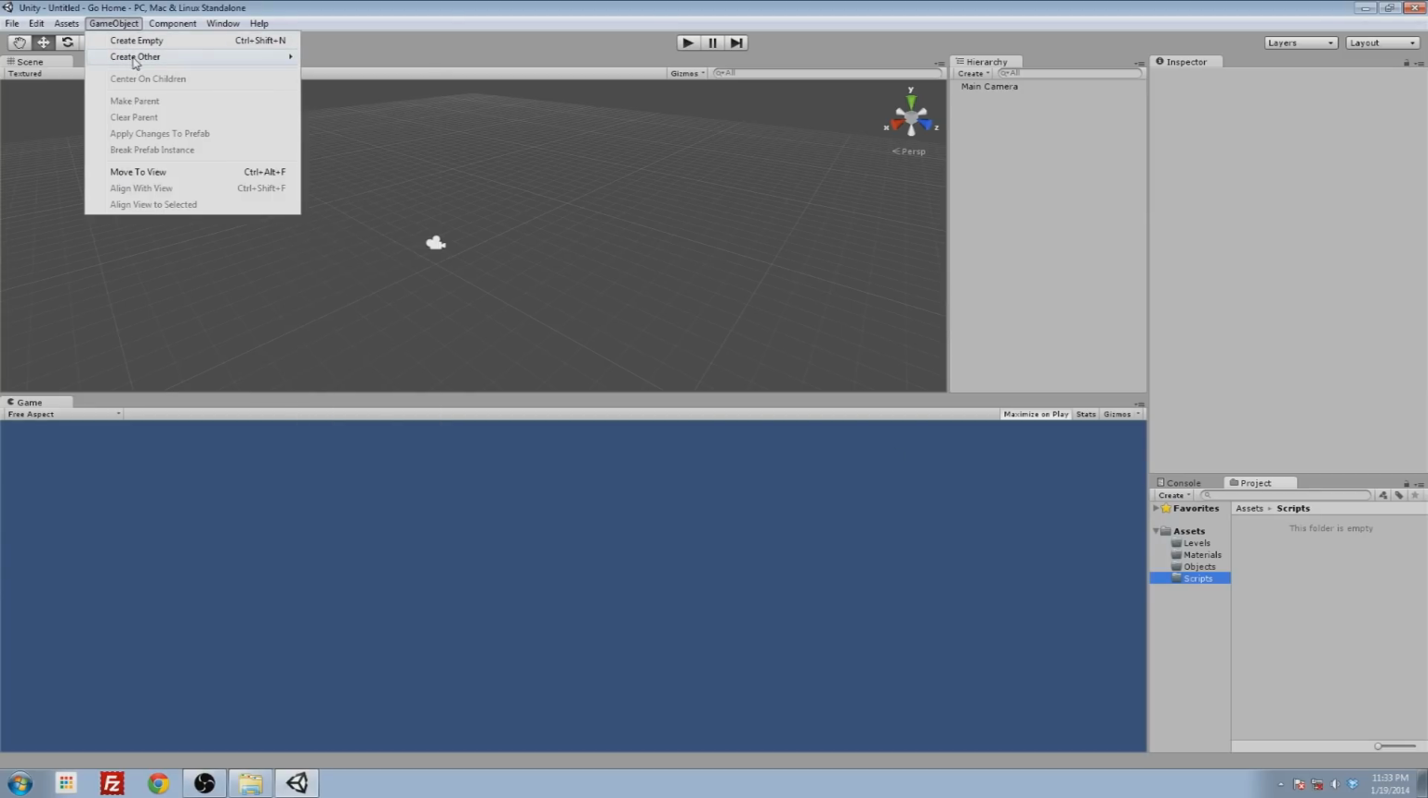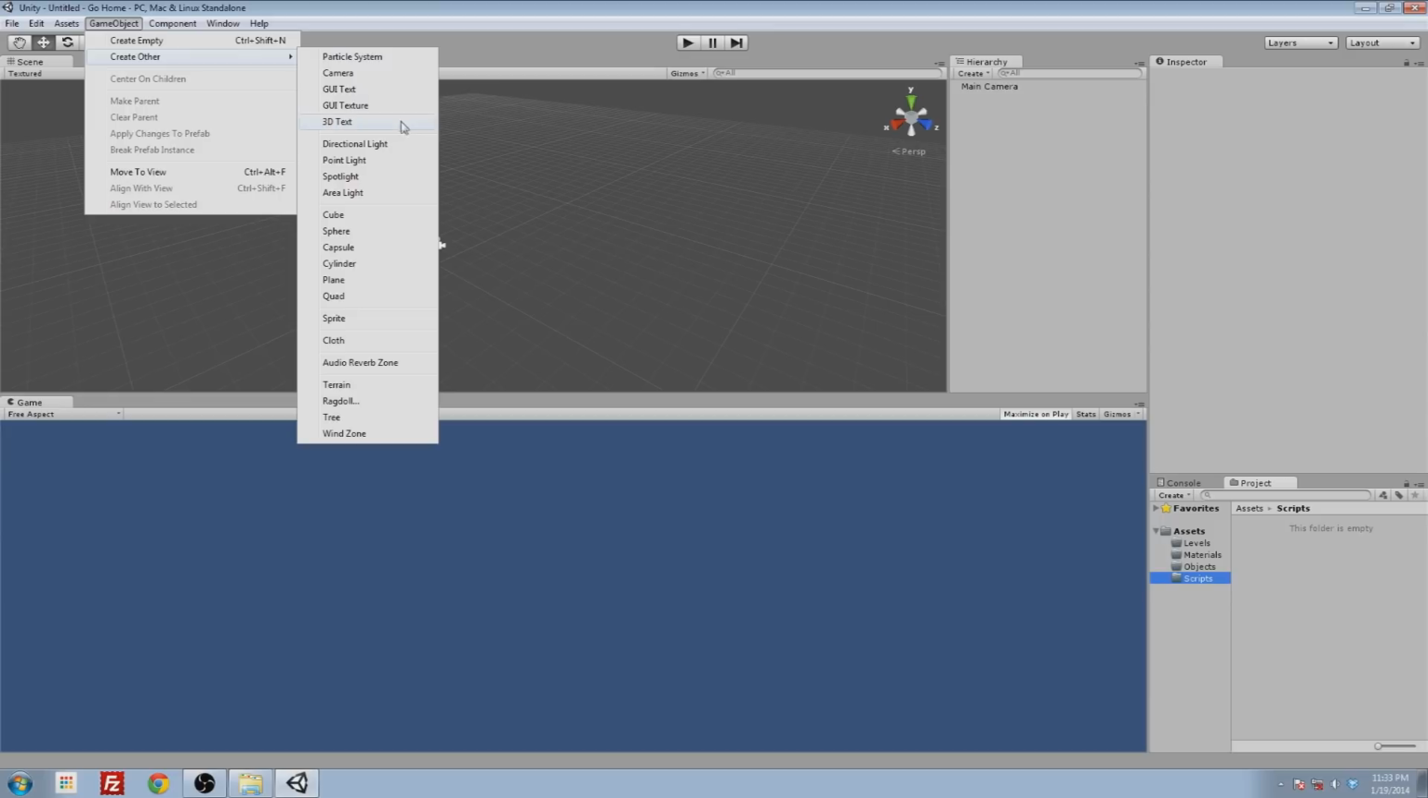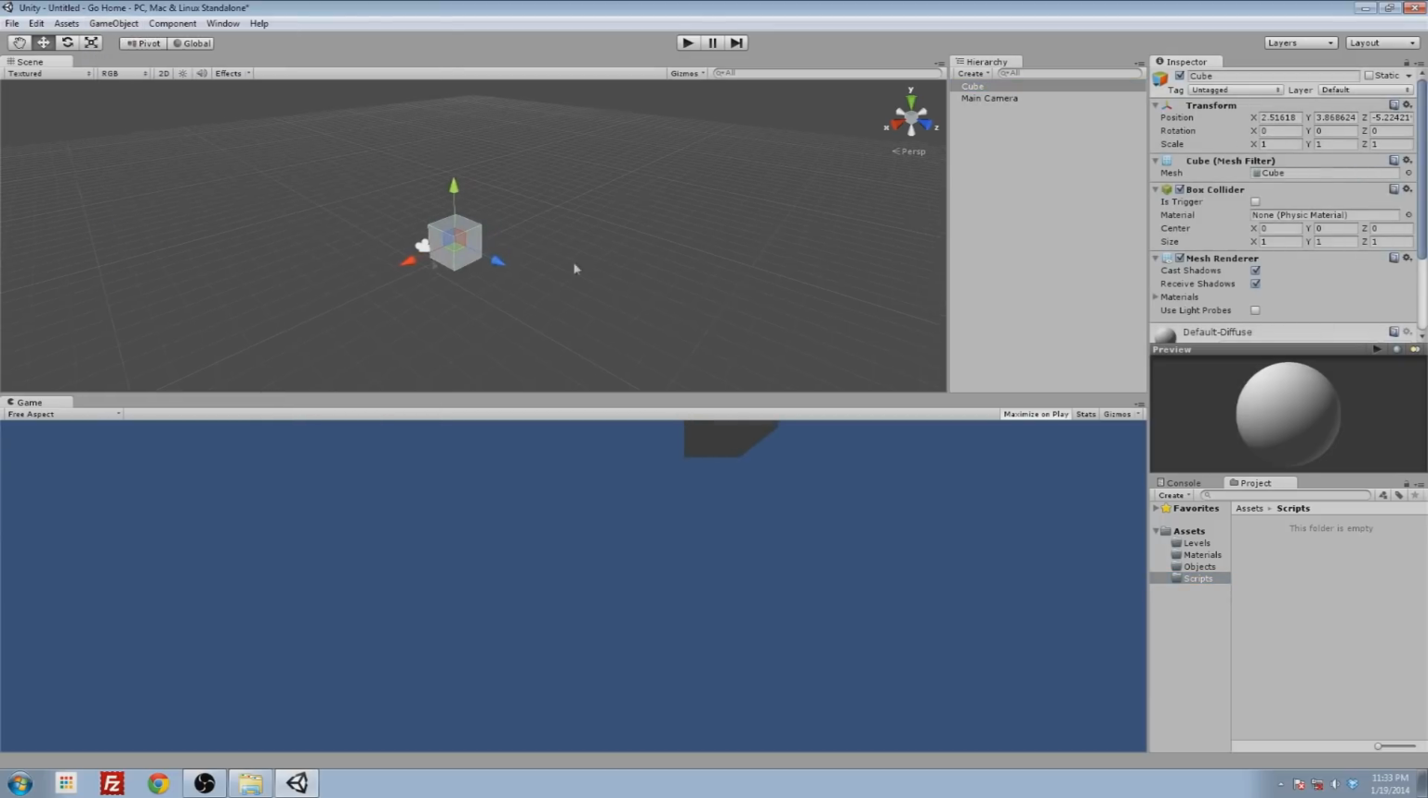I'm going to go create game object, go to create other, and I'm going to create a cube. I'm going to center this cube in the world. And then I'm going to scale, this is going to be my floor. So I'm going to scale this cube 0.5 on the Y, flatten it out a bit, and make it 10. We'll do 20.